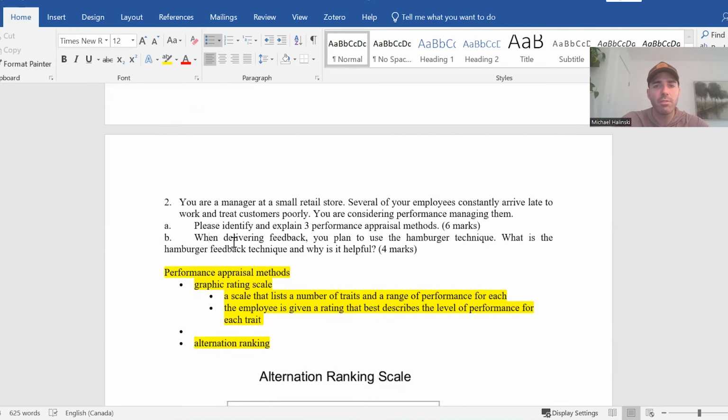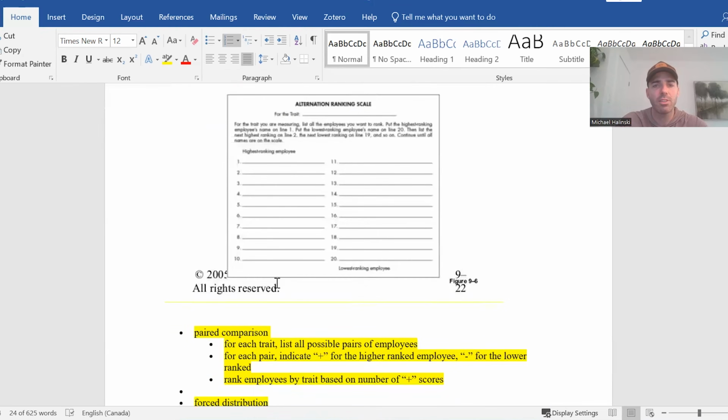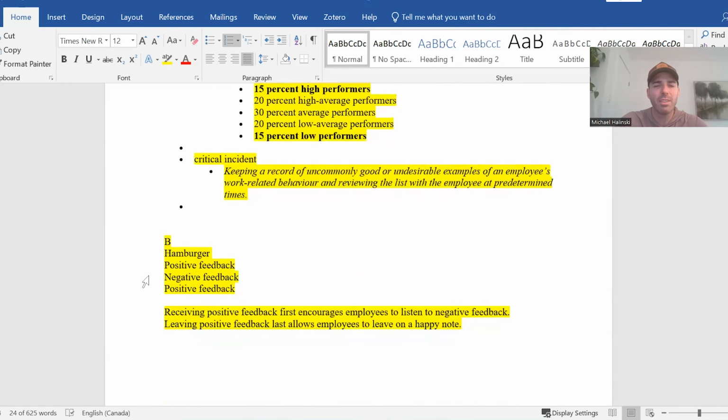Okay, there we go. When you're delivering feedback, how can you use what type of hamburger feedback technique, and why is it helpful? Okay, so this is the good, bad, good. This is kind of a lousy question. It's a completely disconnect. Okay, so what is it? It's positive feedback at the top, the good bun, right? Then critical or direct feedback is the middle piece, the meat, and then good feedback on the end.